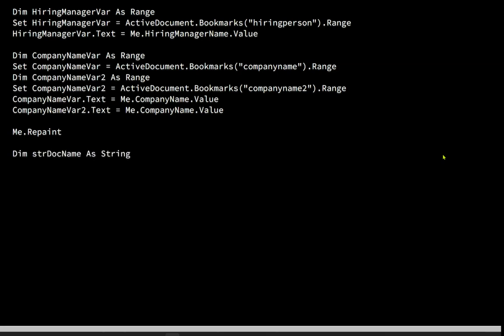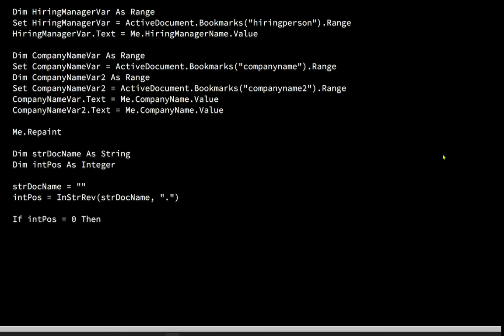The next thing we do is create a variable that's a string, and then we create a variable that's an integer. What we're doing with that integer is looking where the period is in the file name. Now we set the doc name to nothing and the integer position to InStr with the string doc name, and we're looking for that period. So if the integer position is 0, then we're going to do the string doc name InputBox, and the box is going to ask you what you want as the name.